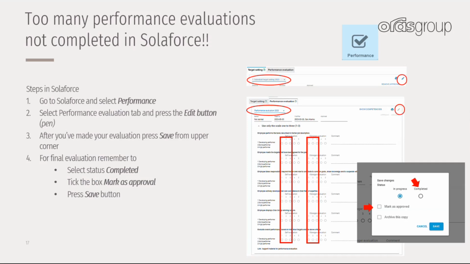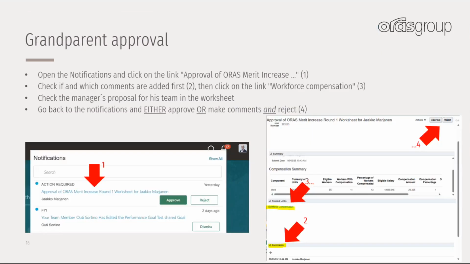Again, the system will allow you to make changes directly in the sheet, but we do not recommend doing that. It's far more clear for everybody involved if you reject and have the respective manager make the proposal again.